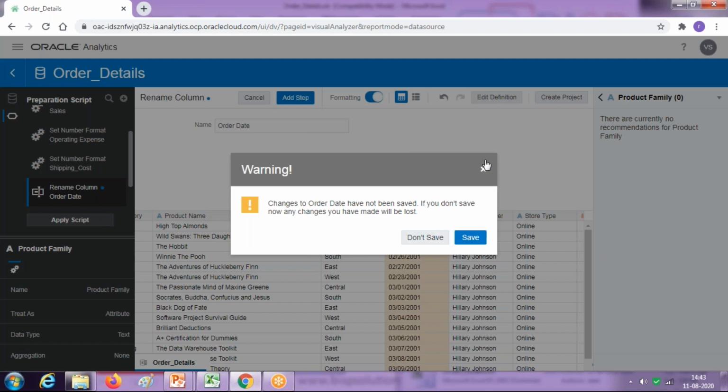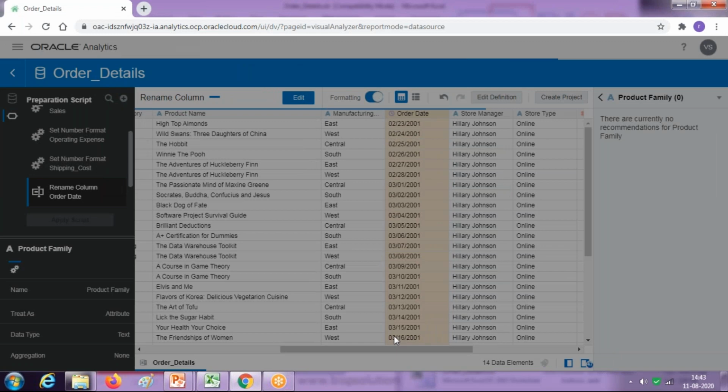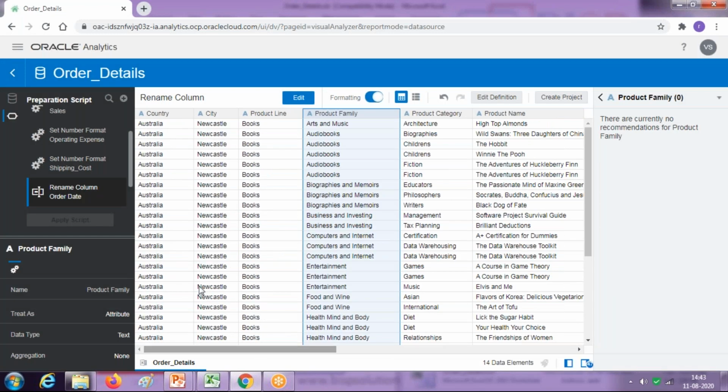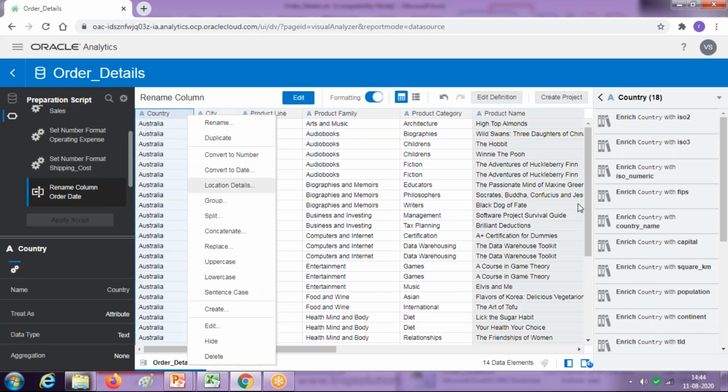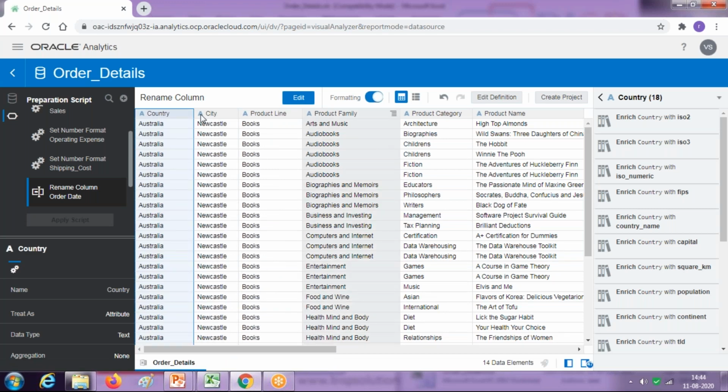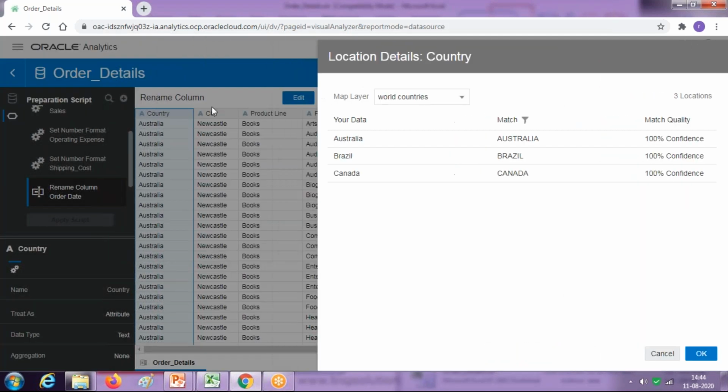Now I'm going to continue to apply more changes to my measure and attributes. So when you click on a specific column on the right side, you see the recommendation. This is called data enrichment recommendation. So the system has given you a couple of recommendations based on the type of data and attribute or features of your metadata. So in my case, this is country, and therefore I have an option over here called location details. So I can see country is mapped to which location, or probably can select country or city.